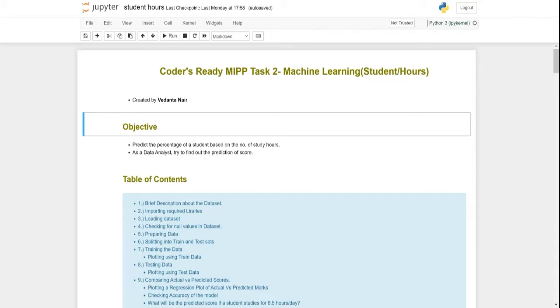This task is about machine learning. Our objective here is to predict the percentage of a student based on the number of study hours, and as a data analyst, try to find out the prediction of the score. You also have to find out what will be the predicted score if a student studies for 8.5 hours a day. I will be using simple linear regression as it involves only two variables.